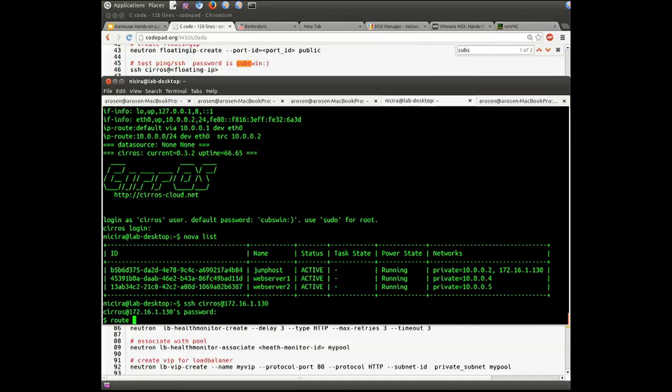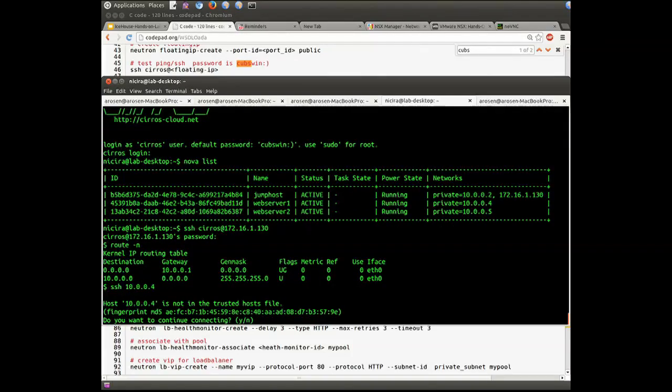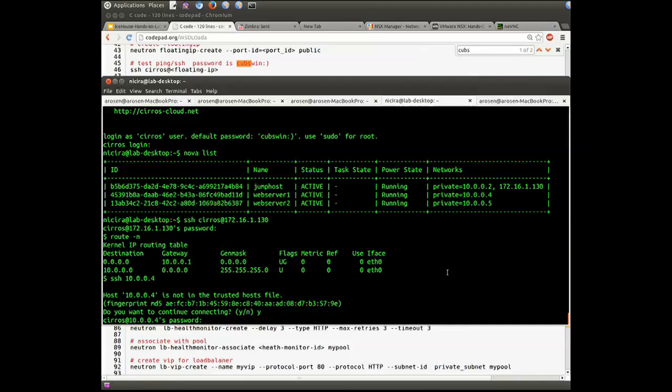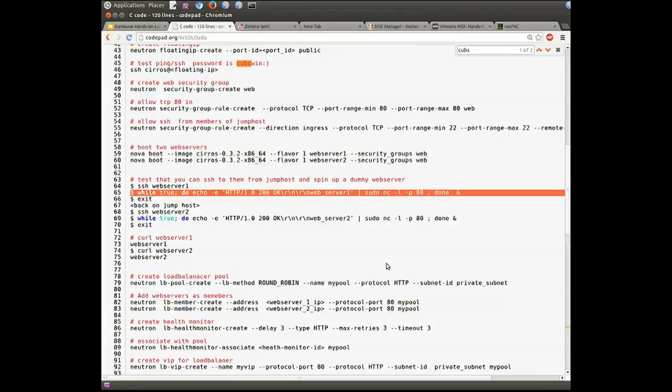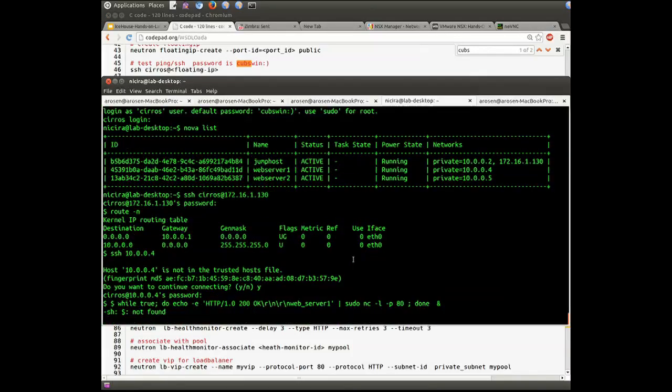So now we're inside the jump host. The next thing we're going to do is SSH into web server 1 and web server 2. You can see web server 1 has an IP address of .4, web server 2 has an IP address of .5. So we'll do SSH 10.0.0.4. We'll type in the password again, Cubs win with a smiley face. And then we'll paste this line right here. Oops.